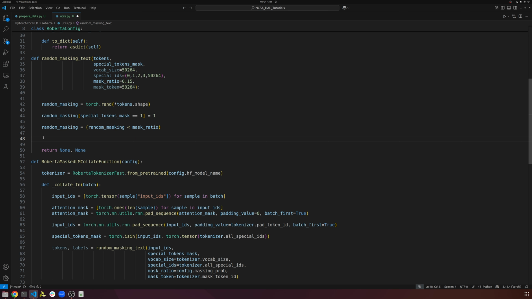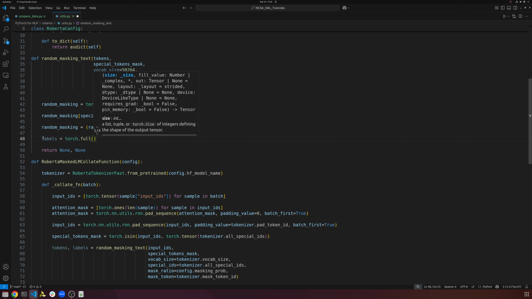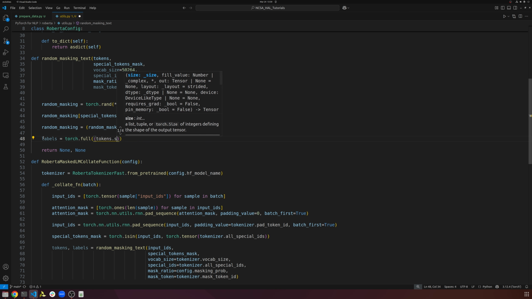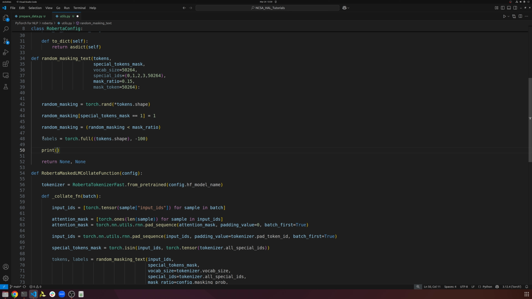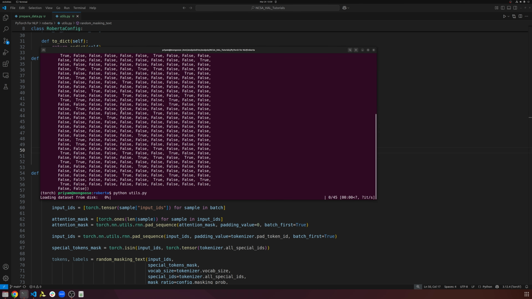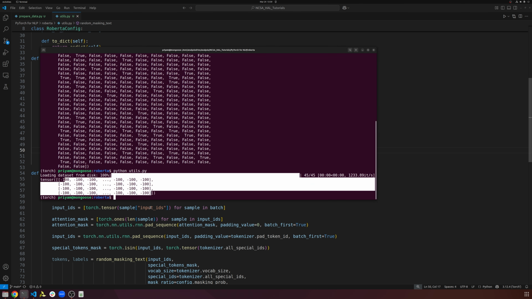And now what we're going to do is labels. What are our labels? By default, they're all -100 because cross entropy loss, when we go to do our loss function later, will ignore any label that's -100. And so that's good, we're going to be ignoring that. So we're going to do torch.full. It'll be in the shape of our tokens.shape, and we're going to fill it with -100. Print labels, so we should just have a tensor full of -100s, stuff we don't want to compute attention or compute losses for.